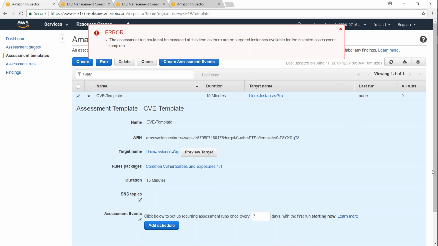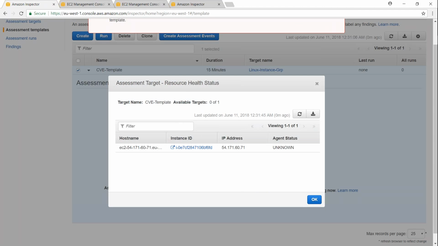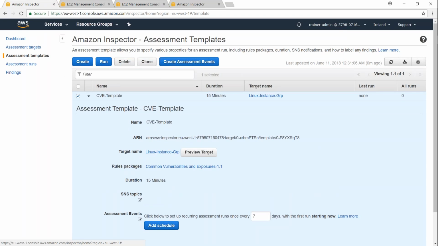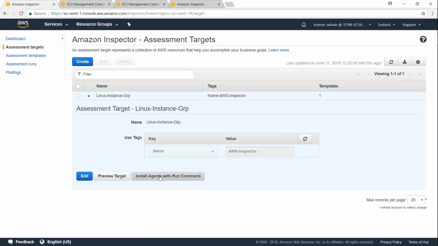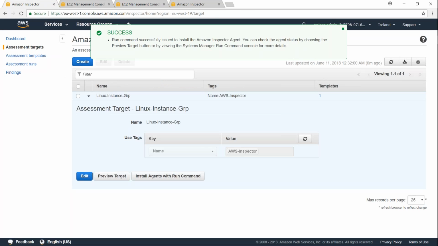So it is possible to install the agent remotely as well. So when you go ahead and preview the target, you can see here the health status of the instance is in unknown state. So that means that our instance is not recognized by the inspector. So let us go back to assessment targets, and I'm just going to go ahead and expand this group and click on this button which says install agent with run command, and then click on OK.